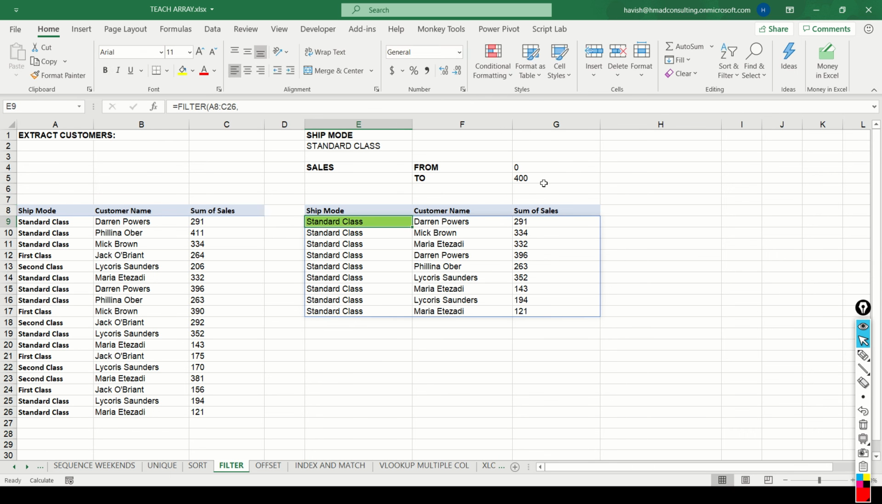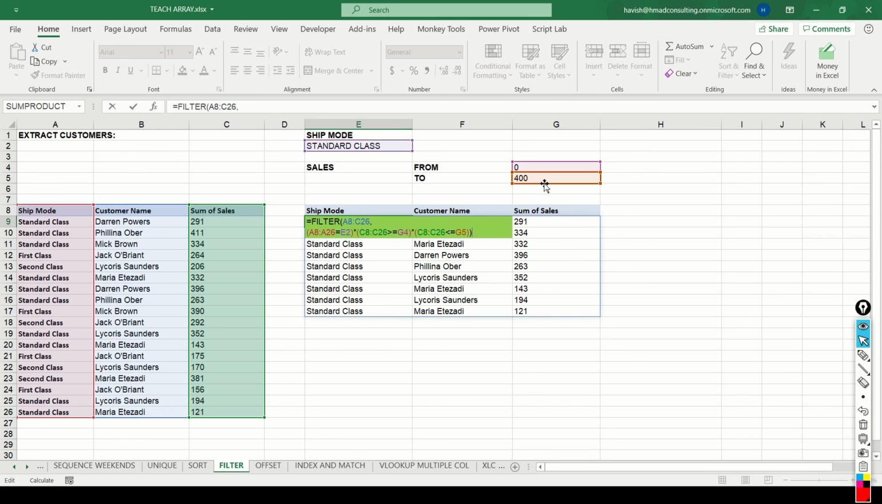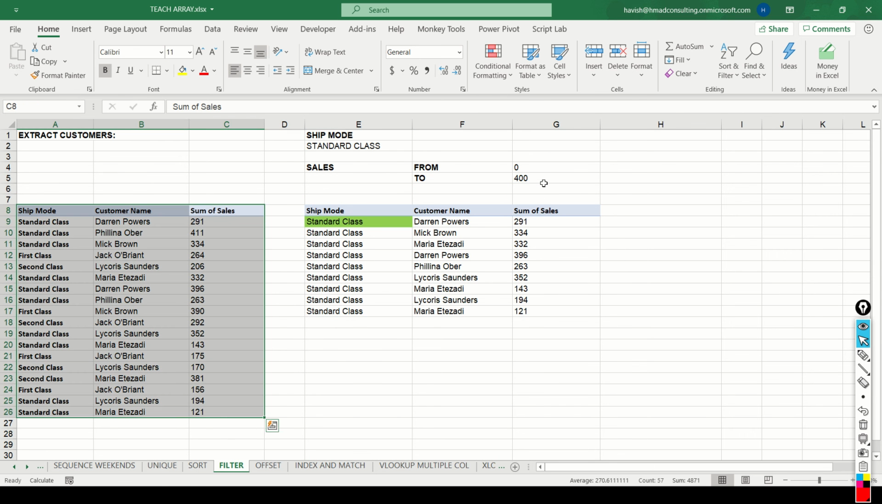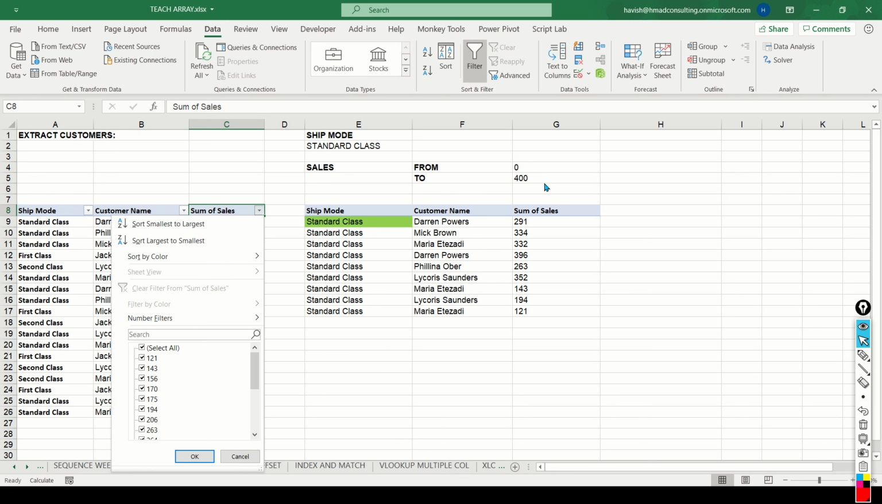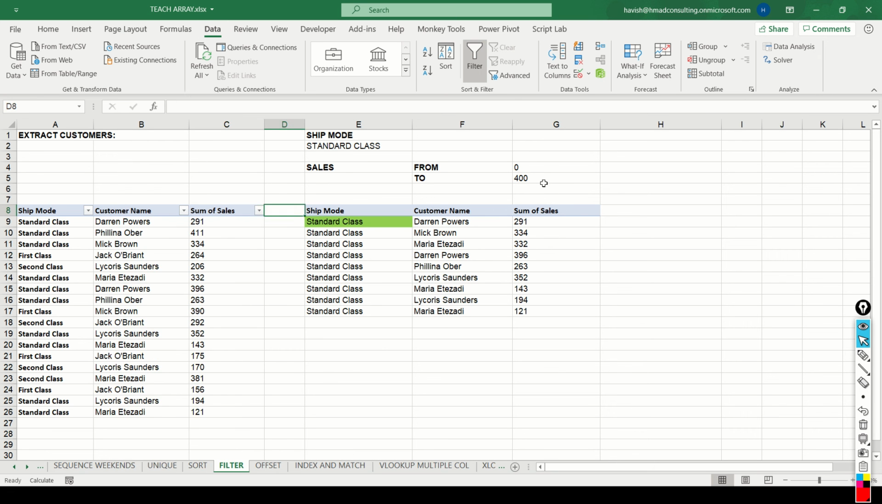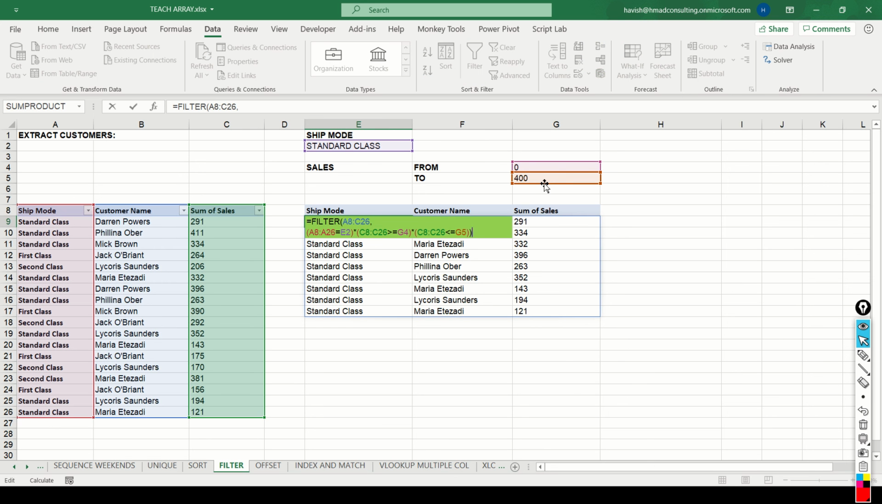Now, this is very handy because the filter function means that you don't have to go back to the original data set, apply a filter, create a different sort on every single column, and then copy and paste it in a new location. You can use a single dynamic filter function to extract the results as and how you require.